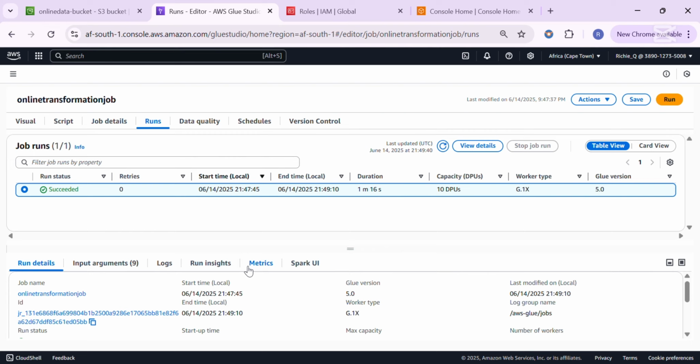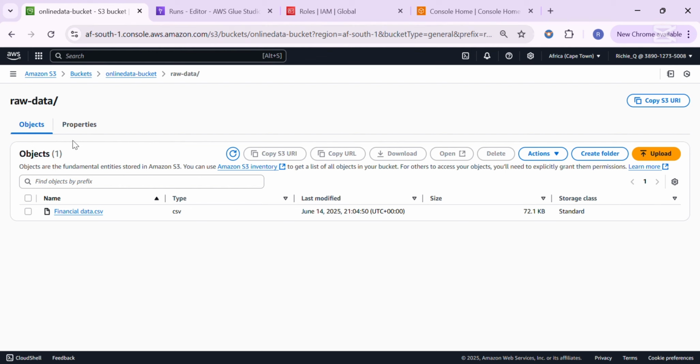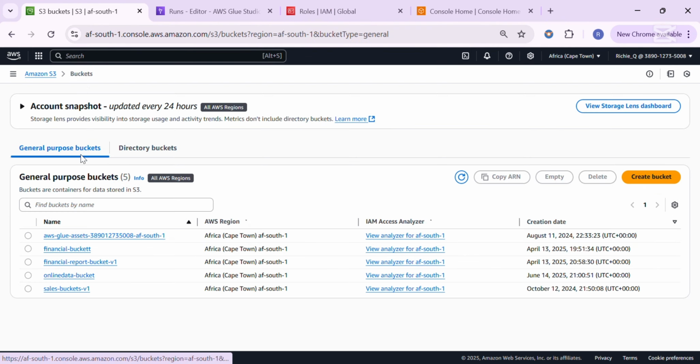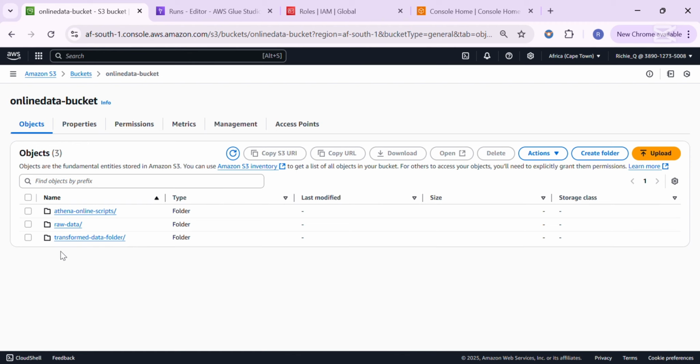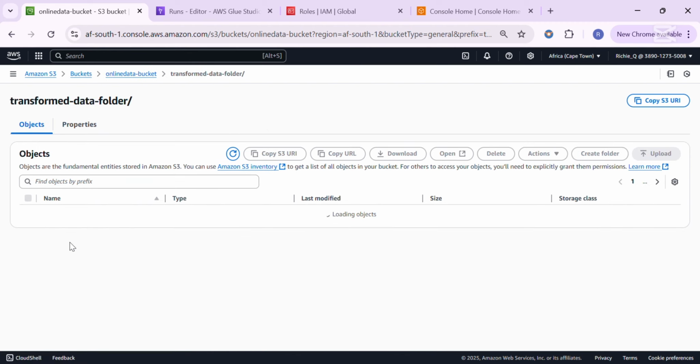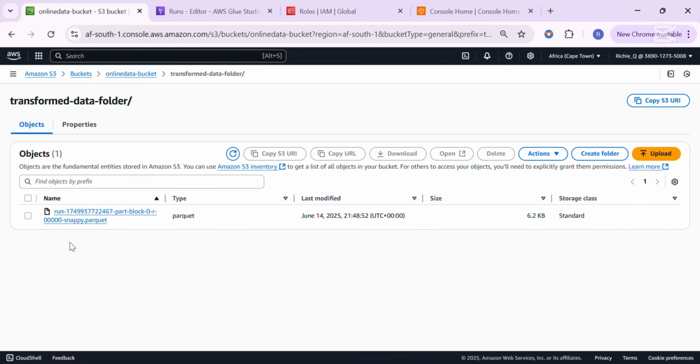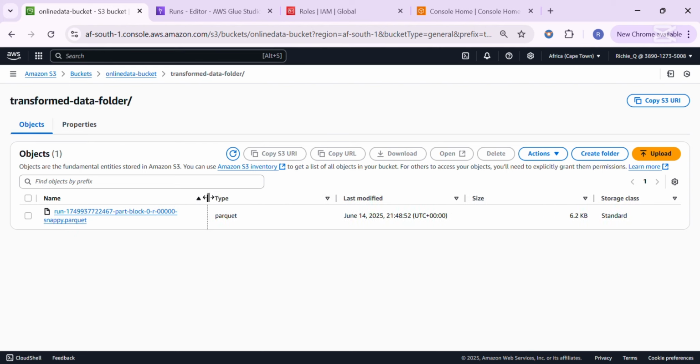Okay, so our job has run successfully. You can see that the run status is succeeded. So what we are going to do is go to our S3 bucket to confirm if we have a data set stored in Parquet format in our destination folder. So I'm going to click on S3 bucket, go into the transform data folder and confirm. Okay, so we have a data set here in Parquet format, as you can see, that was just uploaded. And so we can say that our job ran successfully.